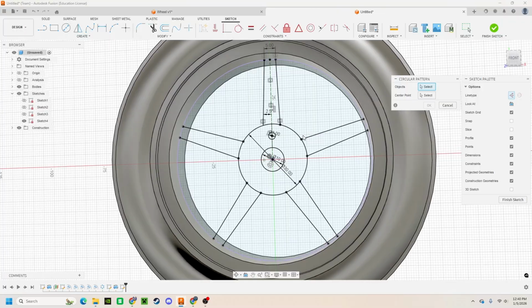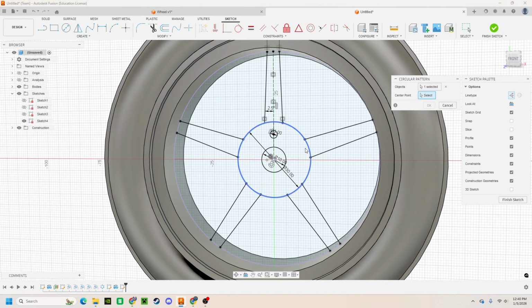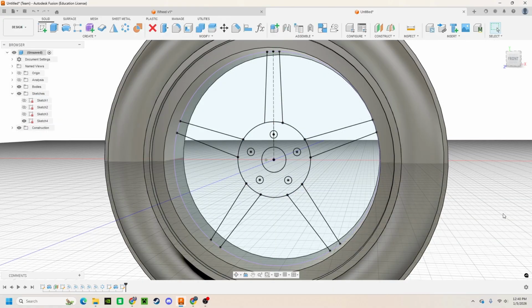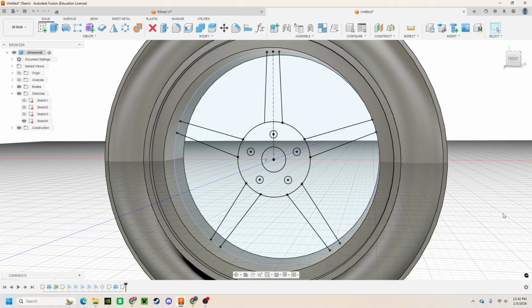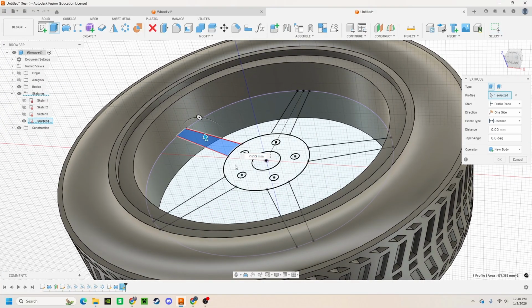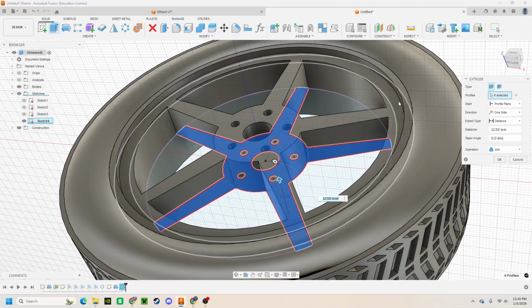Now we're going to do the same thing. We're going to select that object. For the center point, you can select this circle, and then for the quantity, you're going to type 5. Then press Finish Sketch. Now we're going to extrude all these profiles, up to this edge.